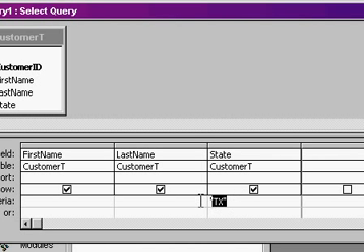So what I'm going to do is I'm going to come down here, and inside of square brackets, I'm going to type in a prompt for the user. All right, enter the state, just like that. That's all you got to do.